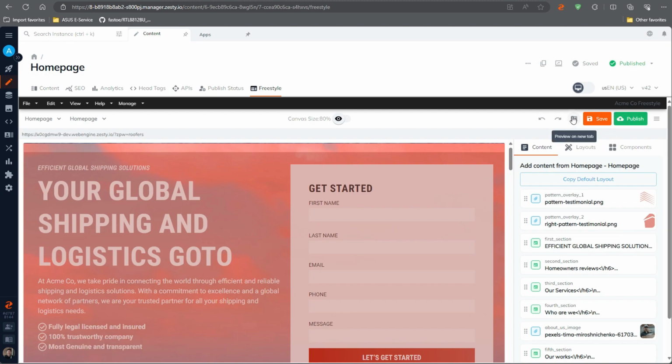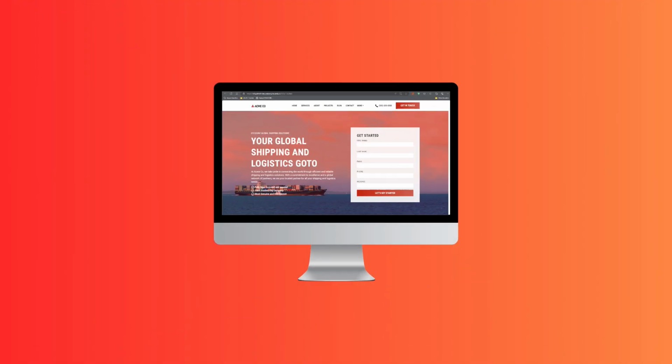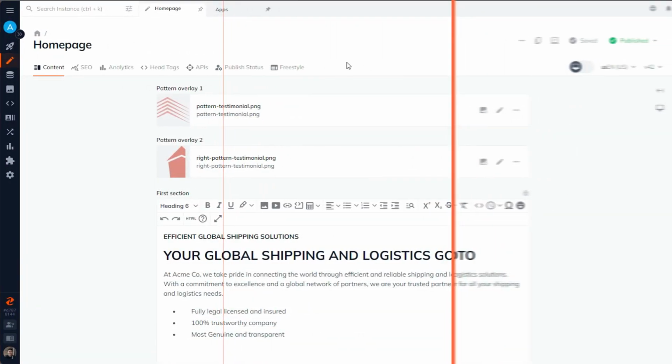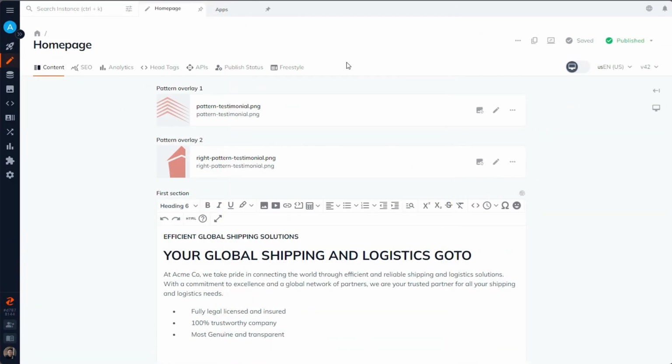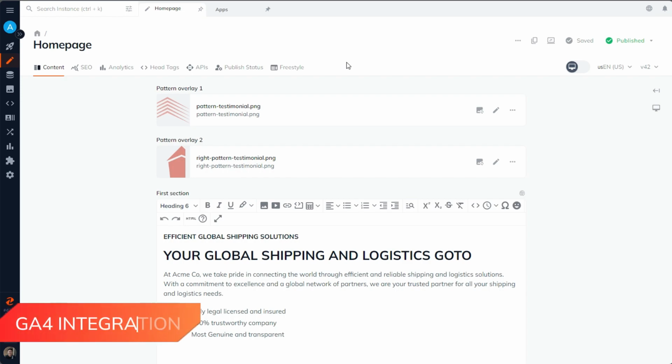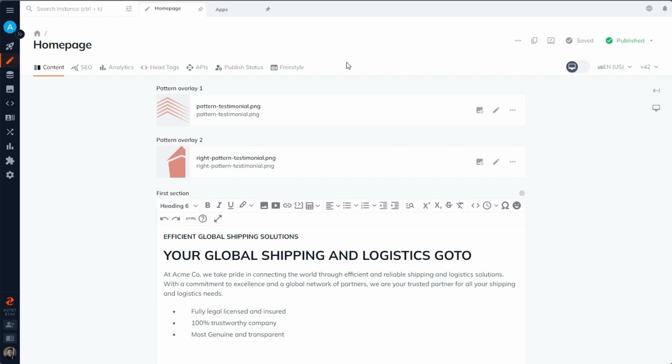Finally, we can instantly preview our changes across different devices to ensure our site looks impeccable everywhere. Also, with Zesty.io's Google Analytics integration, you can unlock the full potential of your content.